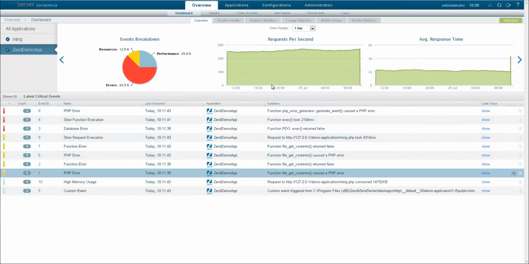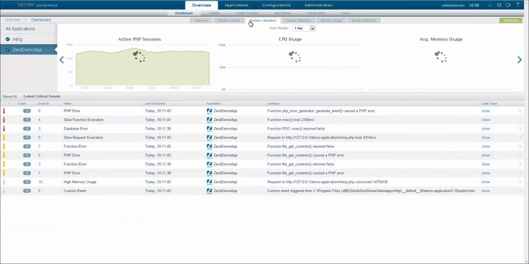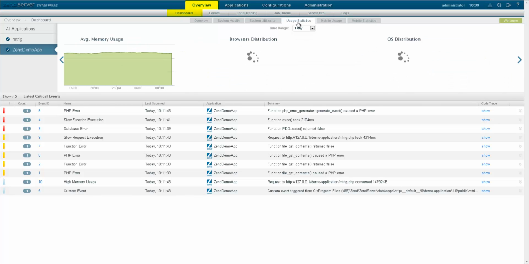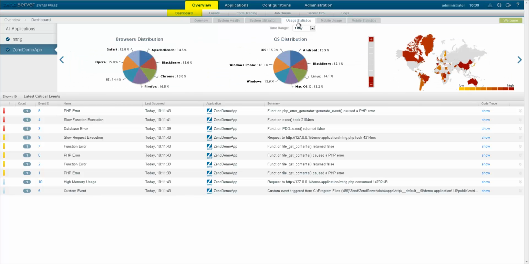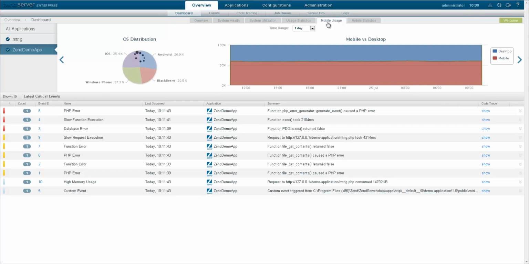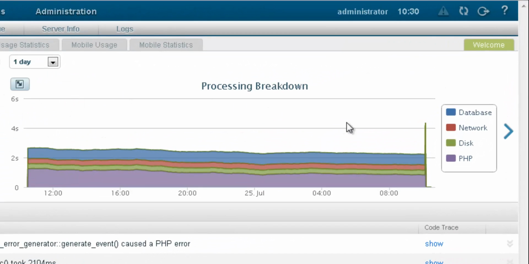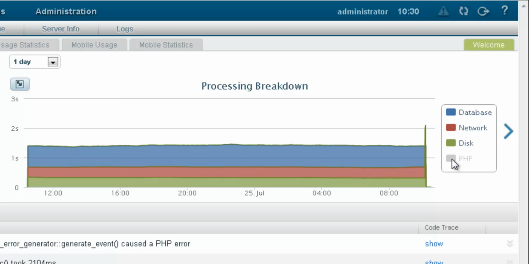Want to know your application's average response time? How about CPU and memory usage? And not only do you get critical data on back-end performance, you can also see useful information on your users, like browser and OS distribution, mobile usage, and more. Need to drill in to focus on a specific time range to get a processing breakdown of a particular spike in response time? The Zend Server dashboards give you insights you can use.